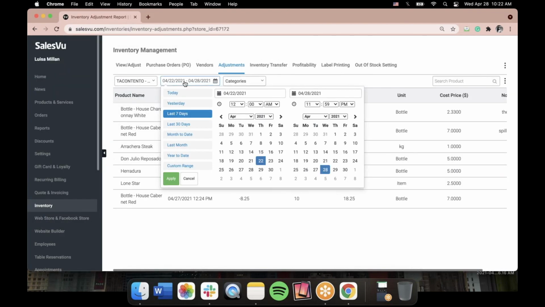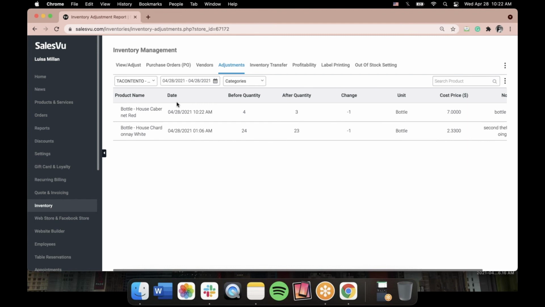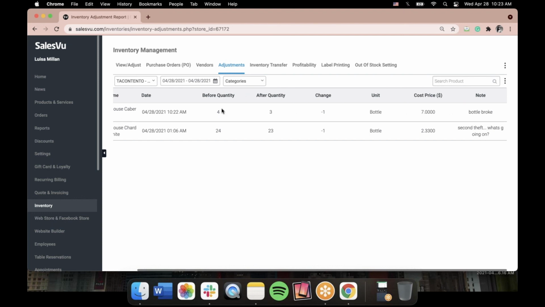We can modify it for today's adjustments. I have 2 adjustments, right? So the one that we just did is the following for the red wine. So I know, okay, I'm checking this product. It happened on this date and time. My before quantity was 4. Now my quantity is 3. There's a -1 adjustment. And then I can simply go to the notes section and check what happened, right? So I can see, okay, the bottle broke. That's why I don't have 1 bottle.